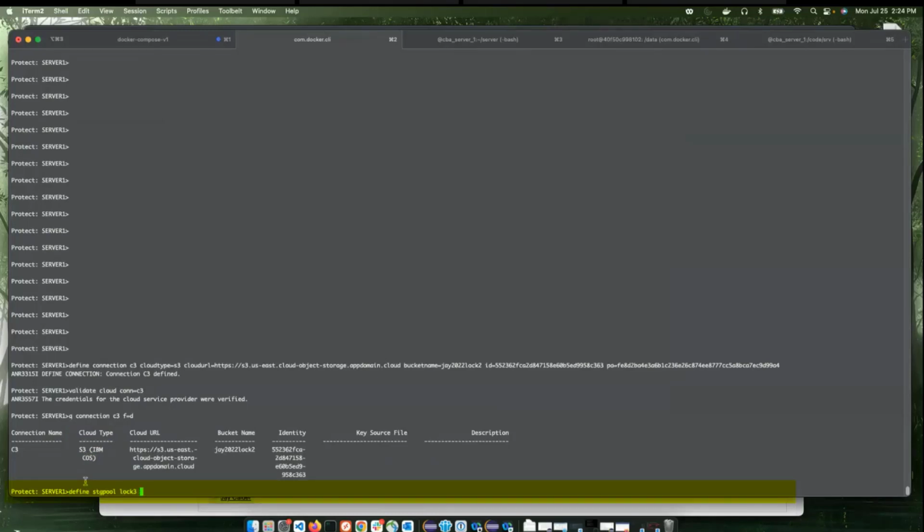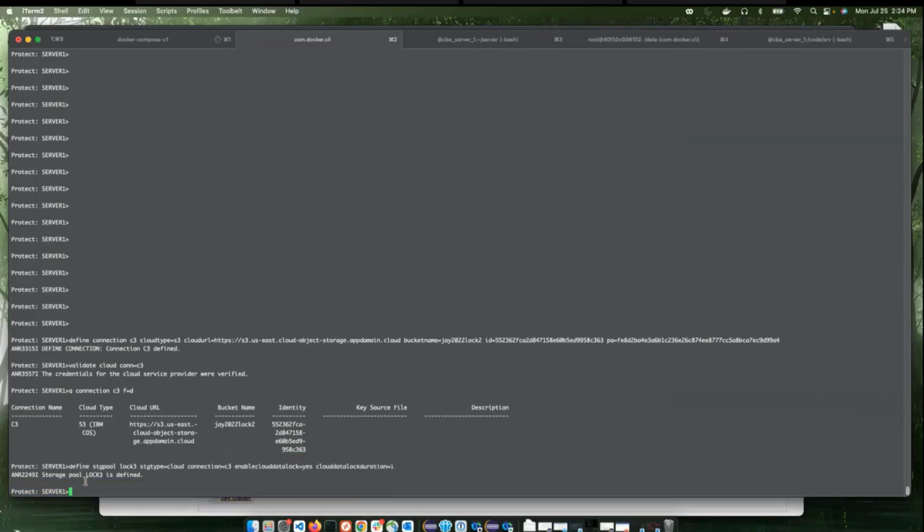And so now we can do the define storage pool, call it lock 3. We use the connection 3 that we just defined, and we'll enable data lock equals yes, equals 1 day. Okay, so that's defined. Then you can go ahead and define the storage pool directories and start using the pool, just like a regular cloud storage pool. This won't be retention pools or database backup. It's just cloud container pools. So that's the basics of how to set this up and the usage on the IBM Cloud, the public cloud.